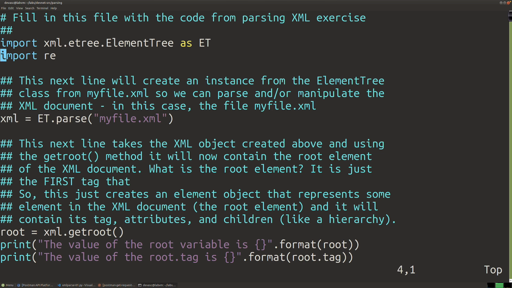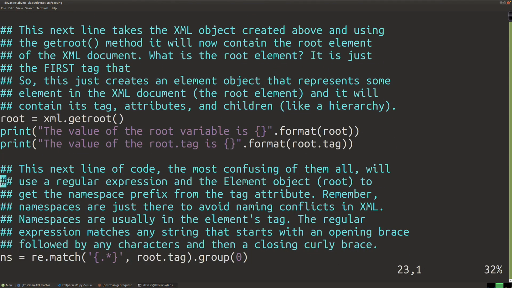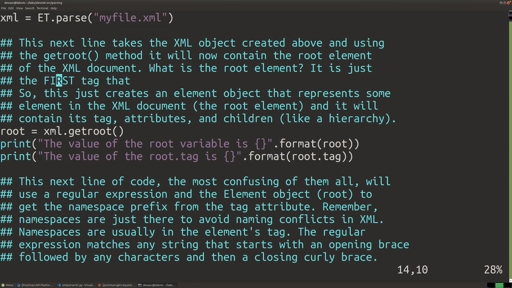All right, so let's continue down because we'd seen that line before. The next line takes the XML object we created above, and uses the getroot method on the element object, which is xml. Oh, and it looks like I left off the first tag. That is rpc. There we go. This just creates an element object that represents the root element in the XML document, and it's going to contain its tag, attributes, and children. So remember, this is creating that hierarchy for us.